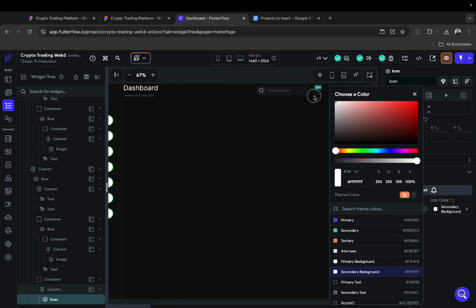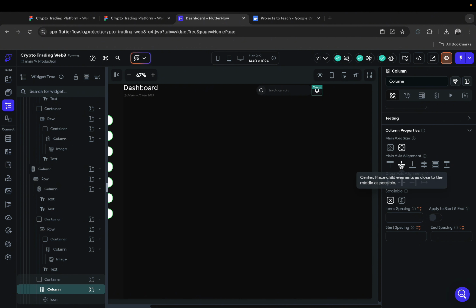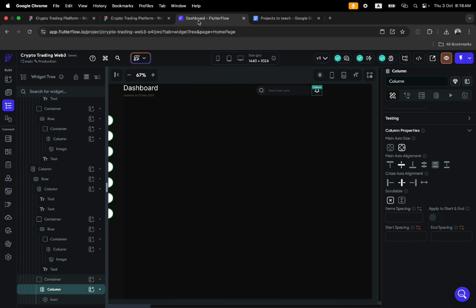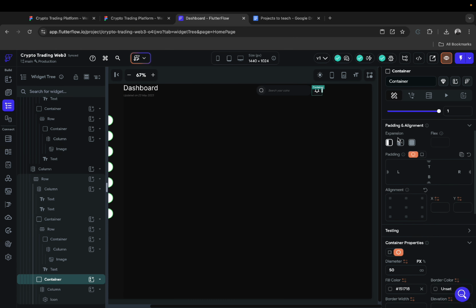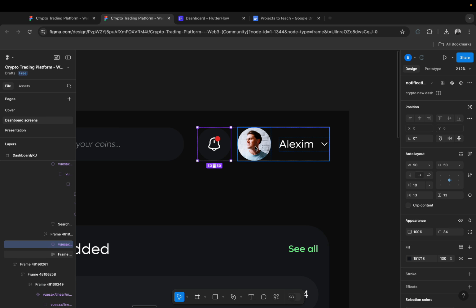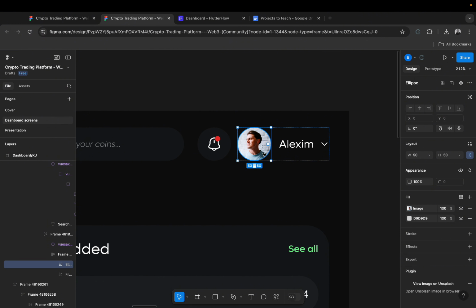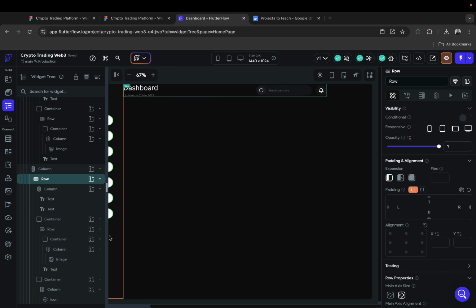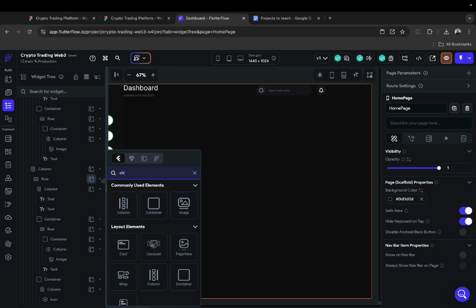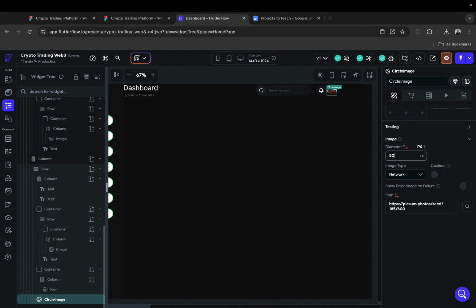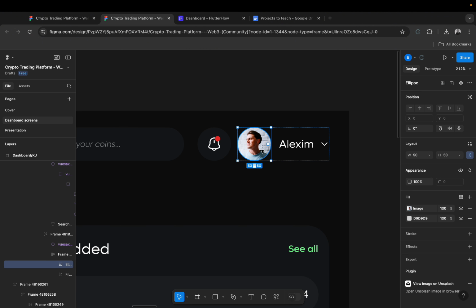So I'm going to put this here and put it at the center. That's it. So let's give some padding here. It says 20. I'm going to click on this container and give it some padding of 20. Perfect. And now that we have done that, what we need to do next is this image. The image is 50 by 50. It's a circle image. So I'm going to click on the row and add a circle image here, and I think it was 50. All right, yes, so the circle image is 50.